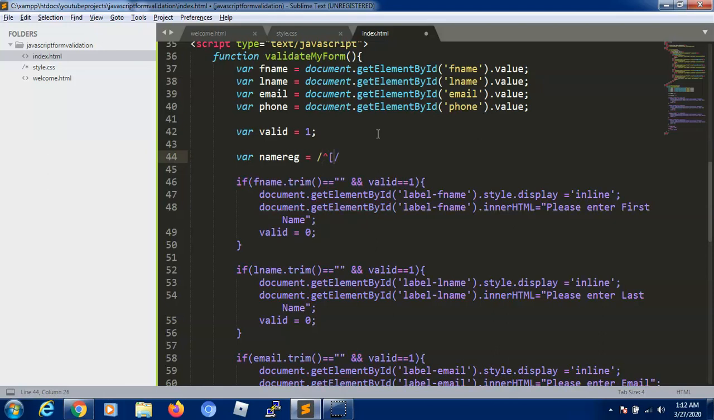start the regular expression. I have already written caret, and within third bracket I am going to write the acceptable values. So for first name and last name I am going to accept only alphabetic characters, so it is small a to small z and capital A to capital Z, and I need to have more than one occurrence of alphabets, and I am going to end the regular expression with $ sign.